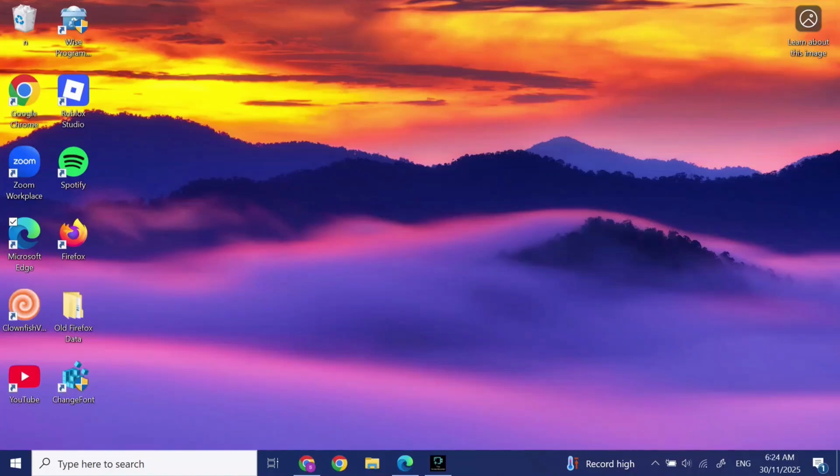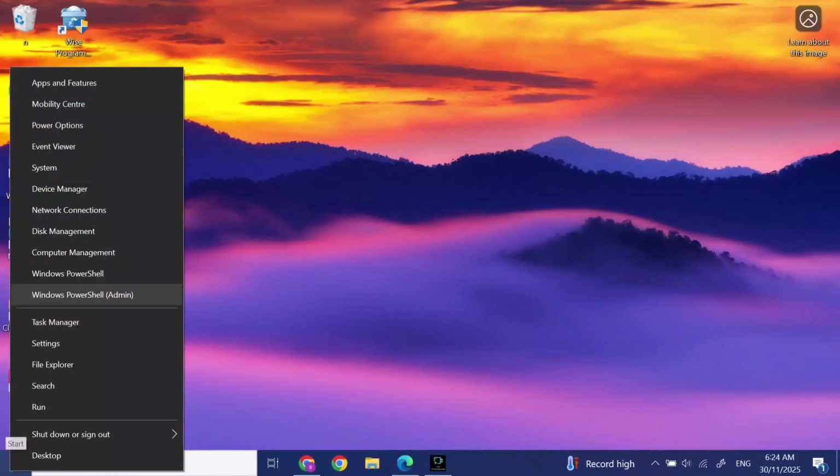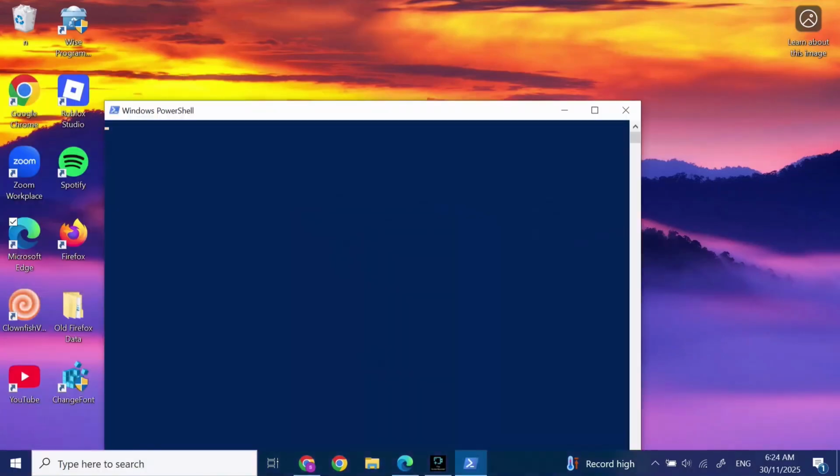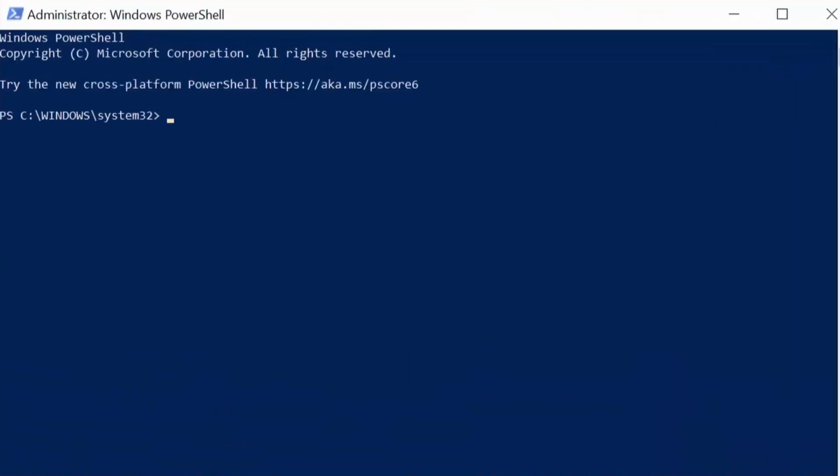Let's jump right in. First, right click on the Windows icon at the bottom left corner of your screen. And here click on Windows PowerShell Admin, which will open this page. Here, simply paste what is shown on screen. It is also available in the description at the bottom. You can copy and paste it from here, then press enter.